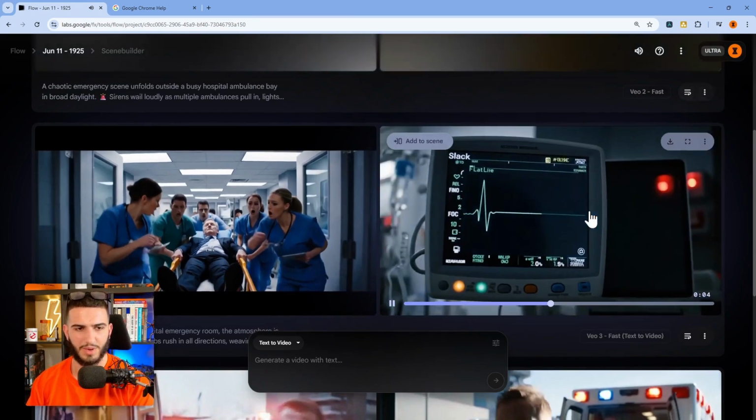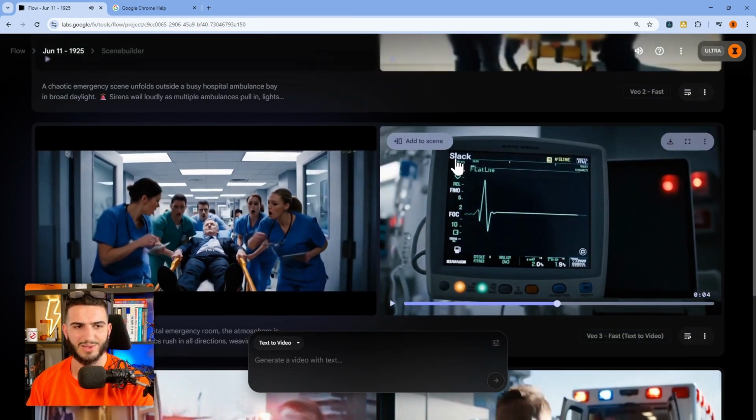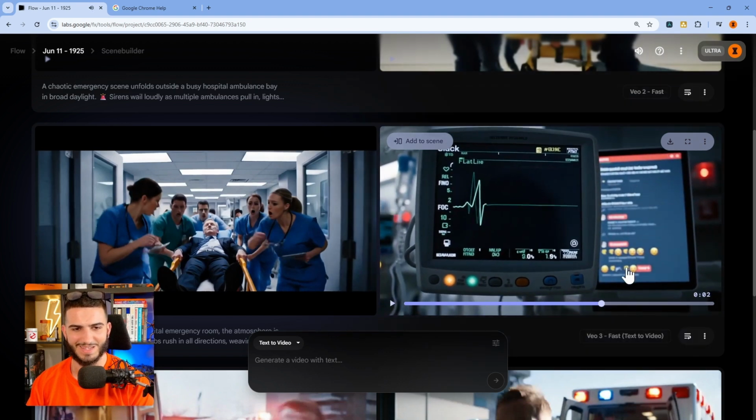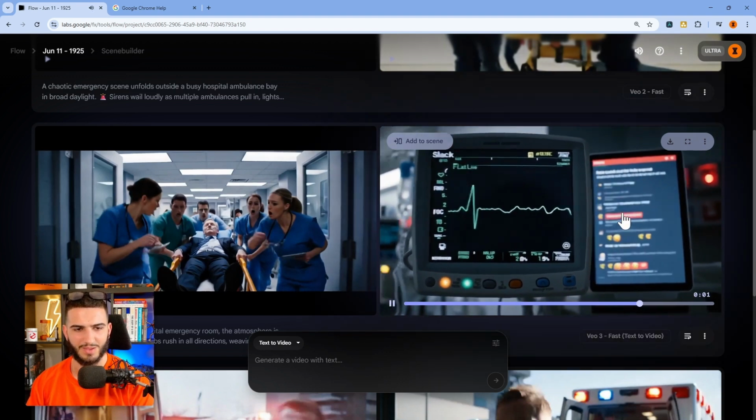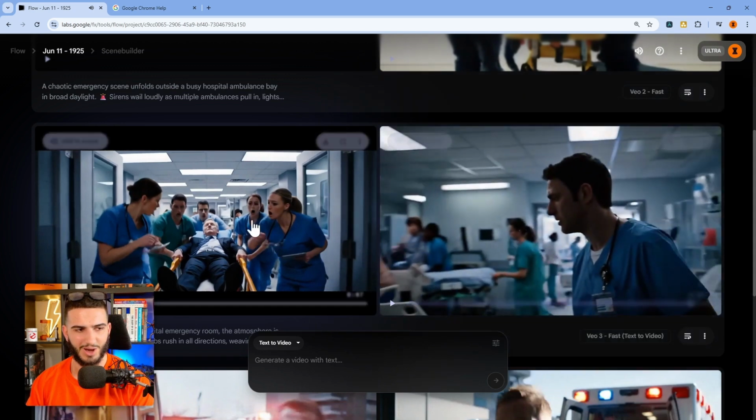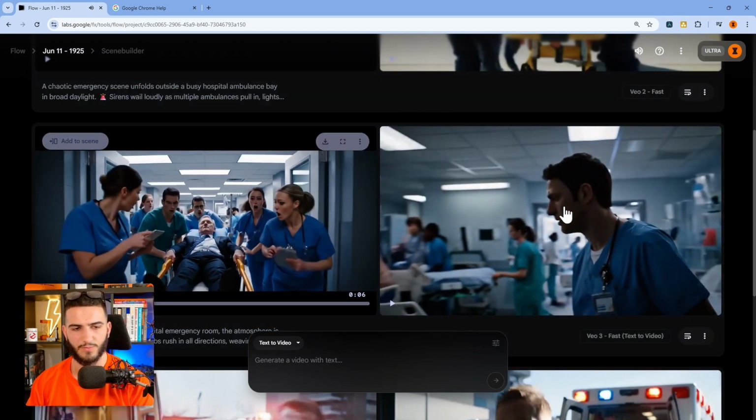Not bad again. Once again, not bad. I like this heart rate monitor. I like how it says Slack there. It's a bunch of small things. And here it kind of looks like Slack on the right hand side as well. North of 20% and climbing. But not really what we're looking for, if that makes sense.